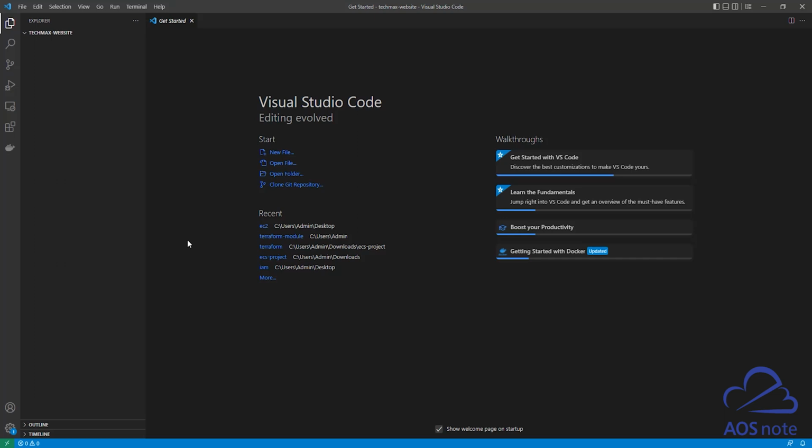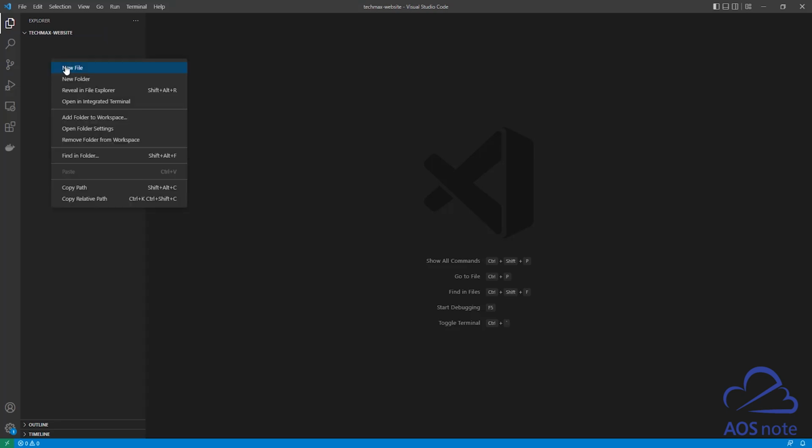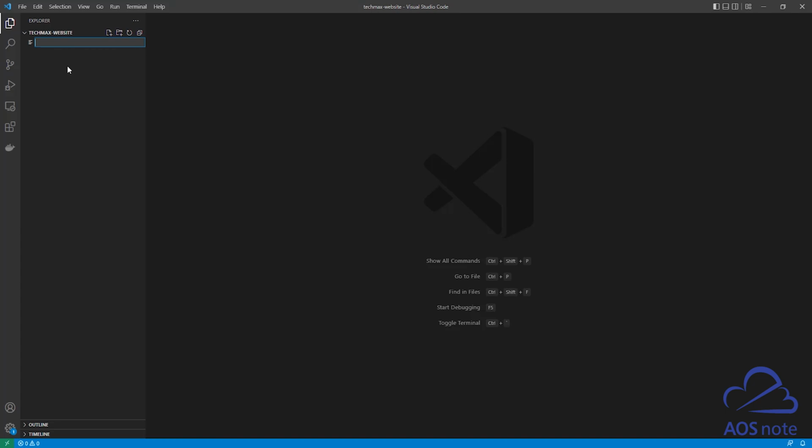We have opened the project folder in Visual Studio Code and you can see it here. I'm going to close this. The next thing I want you to do is create a file in this folder and call that file EC2.tf. To create a file in this folder, you can either click this button here to create a new file, or you can right click in this space and select New File. Give the file a name. I'll call it EC2.tf. Once you've given the file a name, press Enter.